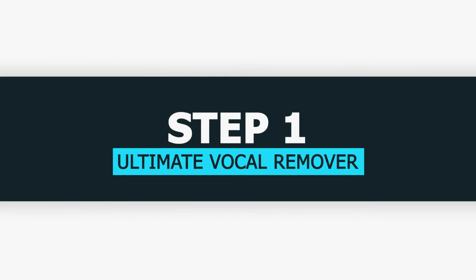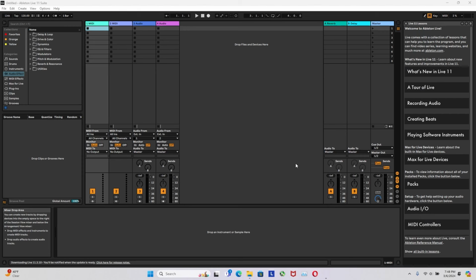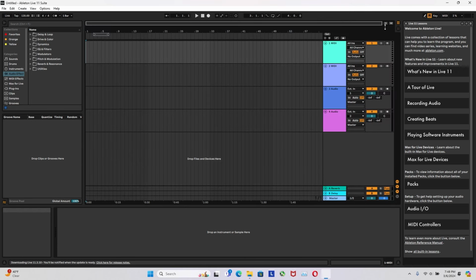My DAW, or audio editing software of choice, is going to be Ableton Live 11. But like I said before, you could use Audacity, which is an open source program, or you can even use Audition, which is an Adobe program if you have the Adobe Creative Cloud Suite. But from here, it's really going to be straightforward.